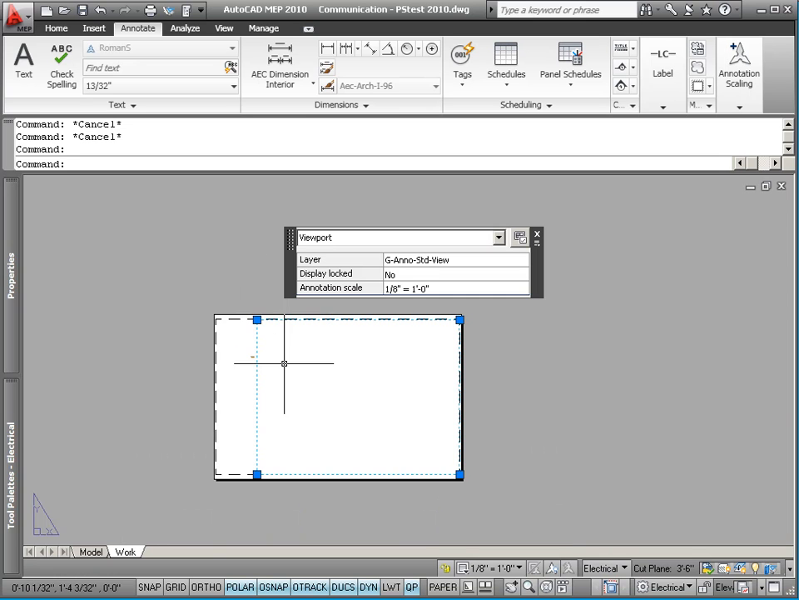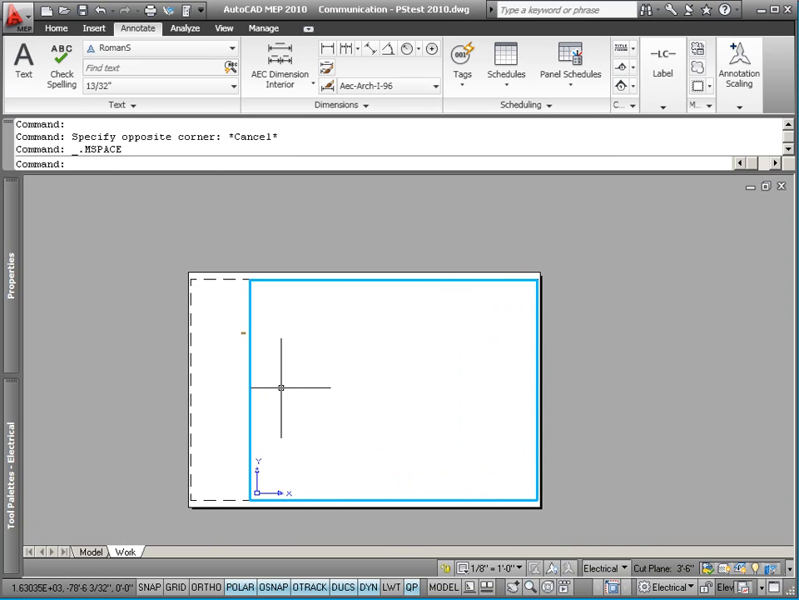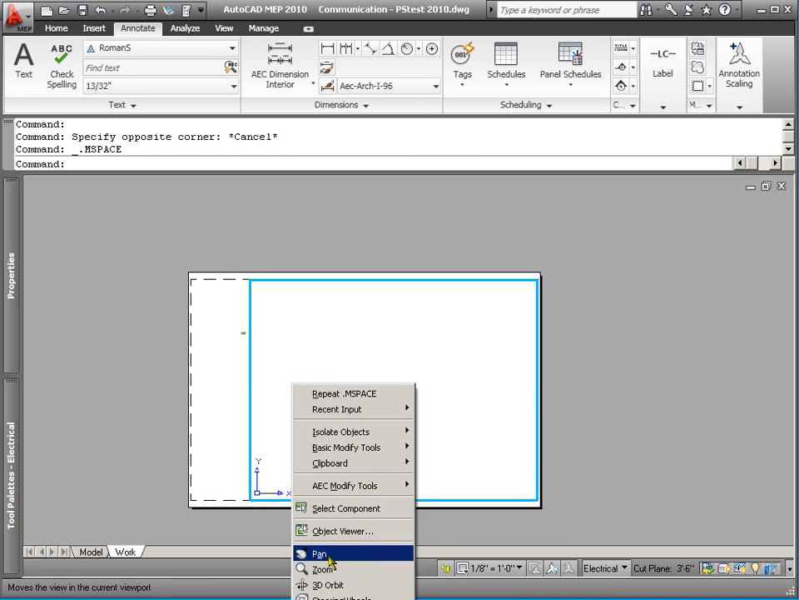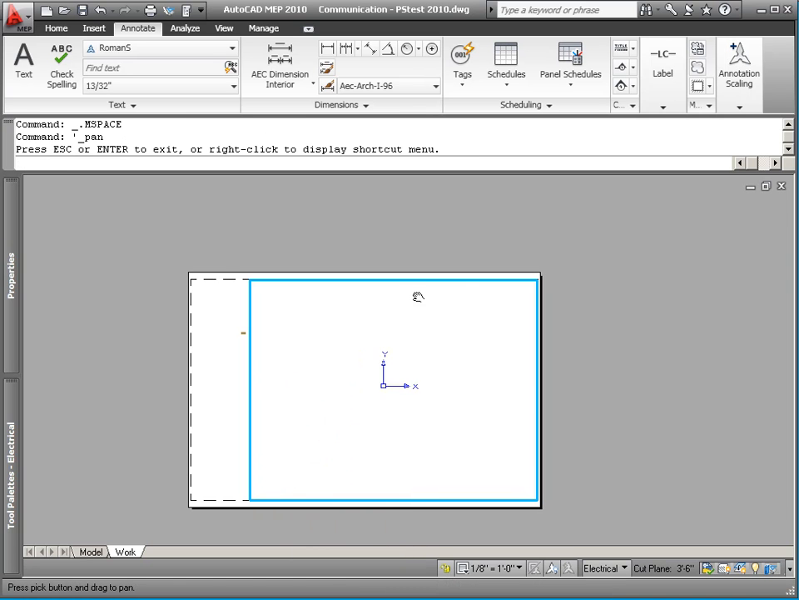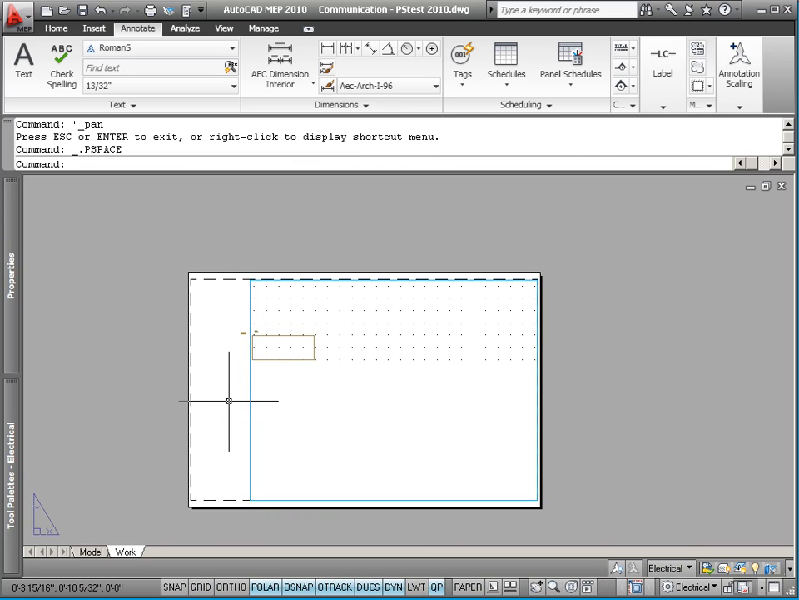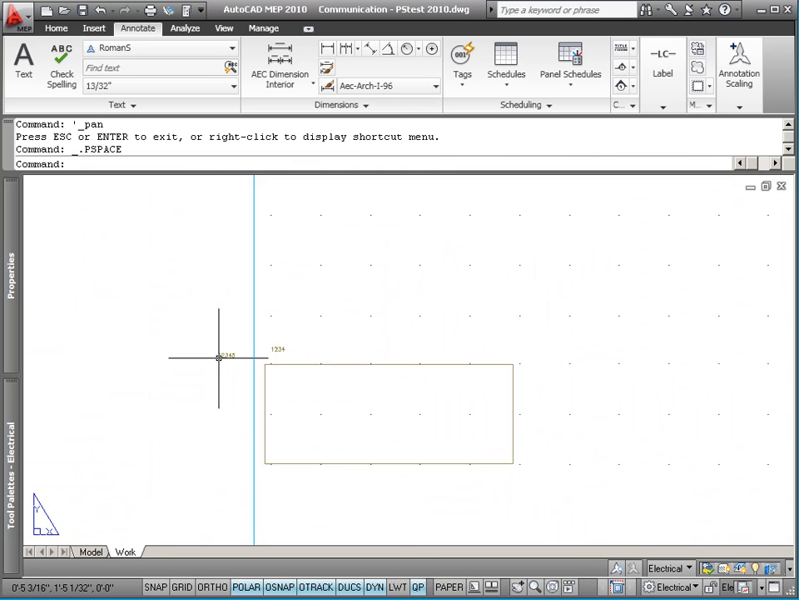So if we zoom out, I'm going to double click inside the viewport, right click and say pan. I'm going to pan around until I find this guy. It's in here somewhere. There it is. So I'm going to stick him right next to that guy. Double click outside, exit, then double click outside. We'll zoom back in on him.